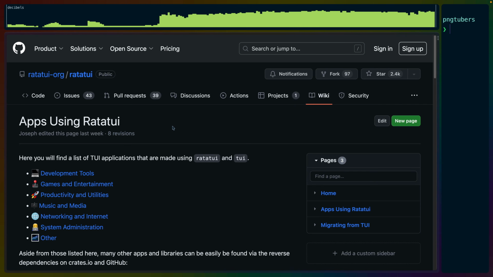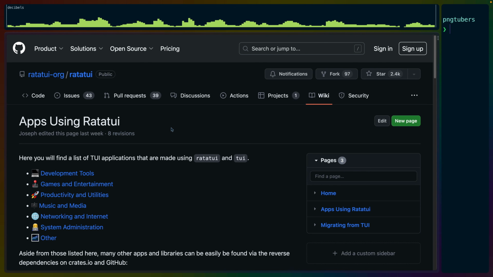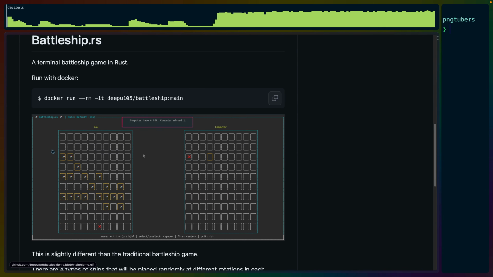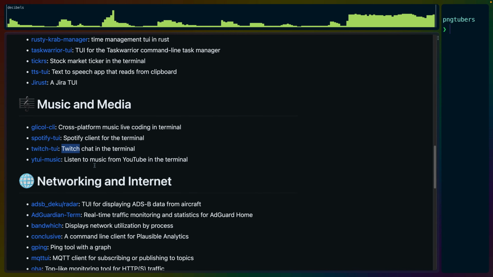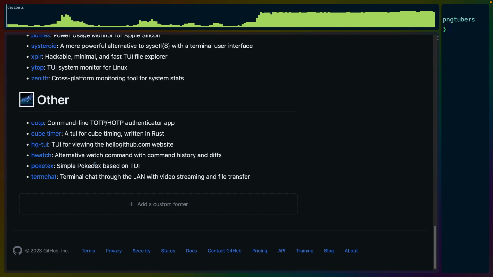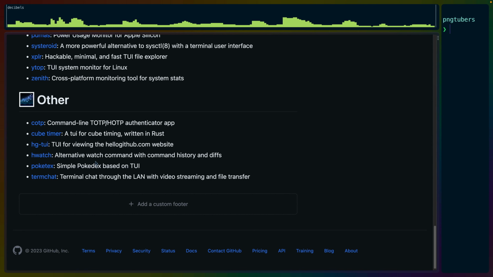And then I also highly encourage you to go check out the apps using Ratatouille. There are some fun ones like Battleship or even Minesweeper, but there are also clients for Spotify or Twitch, debugging tools, and more. So this should give you a number of ideas for building your own TUI applications if you're still a little bit confused as to why somebody would build a TUI.